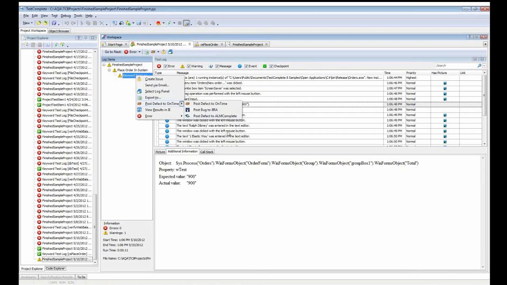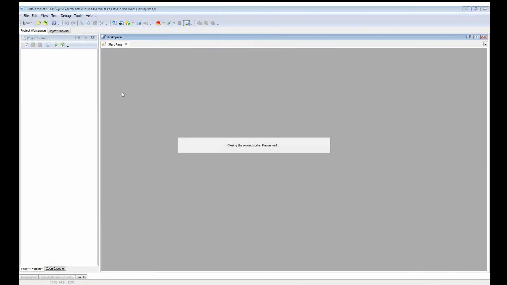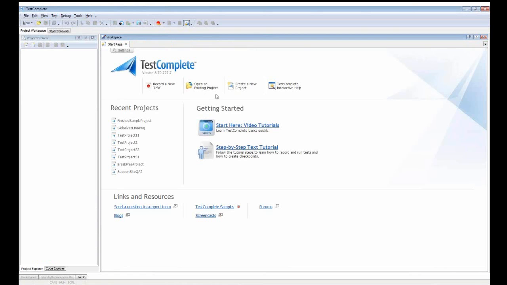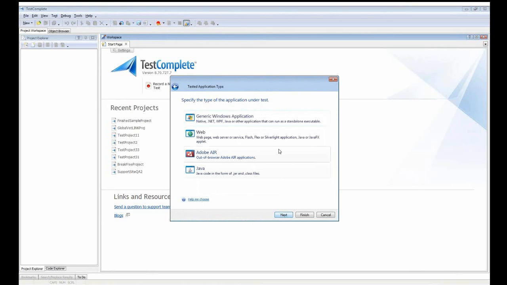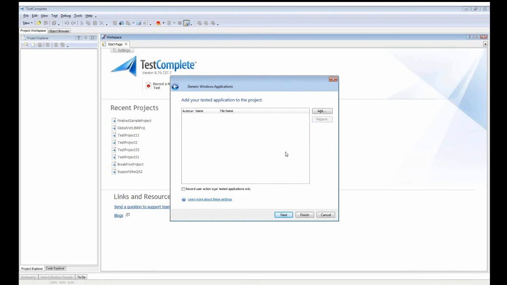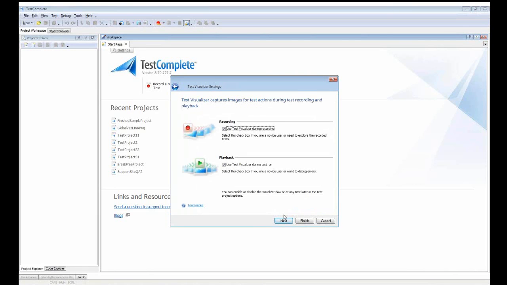So what I'd like to do right now is just switch gears and show you real quick how I actually created that test. So what we're going to do is click on this create new project, and a project is just a collection of related tests and any relevant artifacts. So I'm just going to click next here. I'm going to choose to work with a Windows application today. If I'd like, I can actually type in the path to my executable, but for right now I'm just going to say next, because I want to actually launch the application via a shortcut on my desktop.